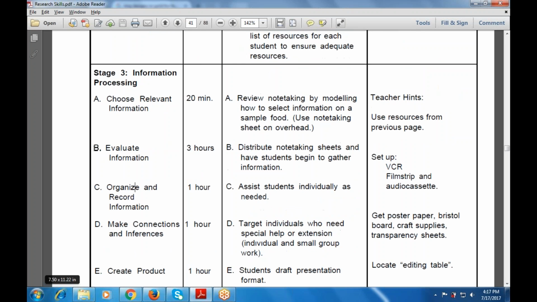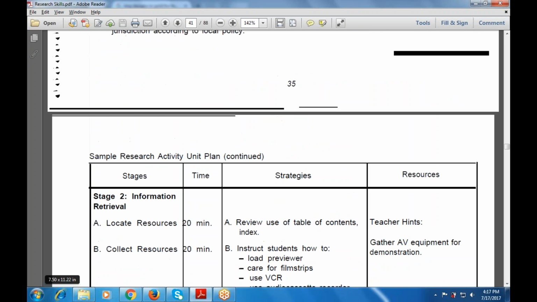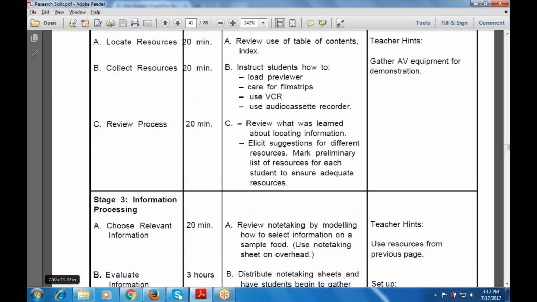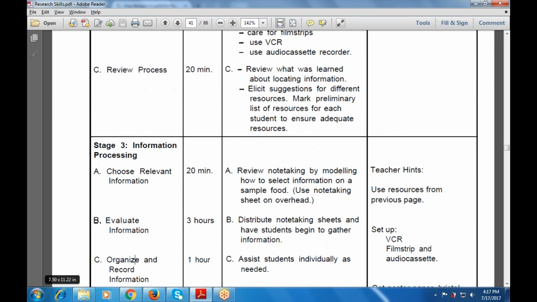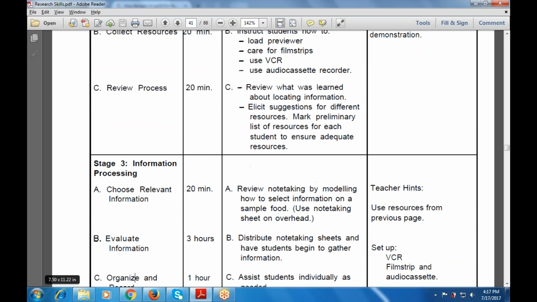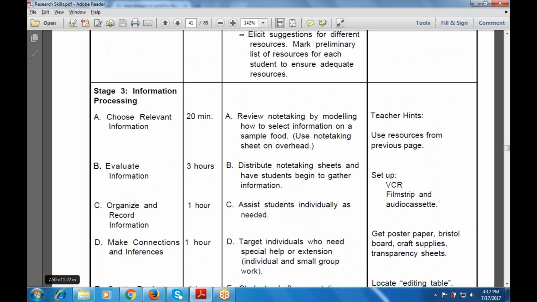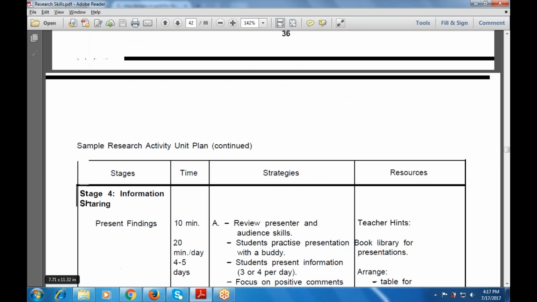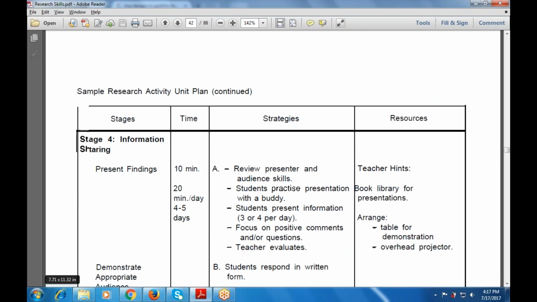So these are the various parts that make the suggestions for the sample research plan or activity plan, which continues with information retrieval and information processing. When we talk about information retrieval, it is how we can retrieve the data and the information. Processing means how we can process that information, whether it is useful and relevant. Then there is information sharing, which presents the findings.